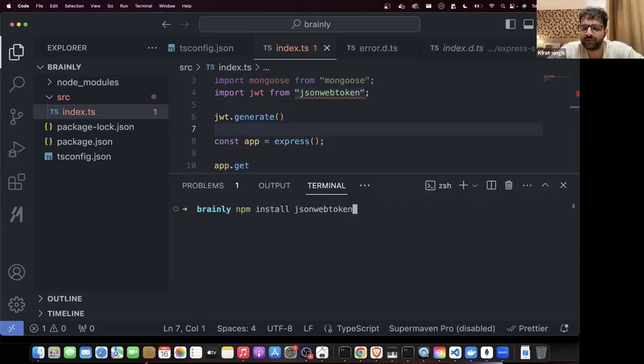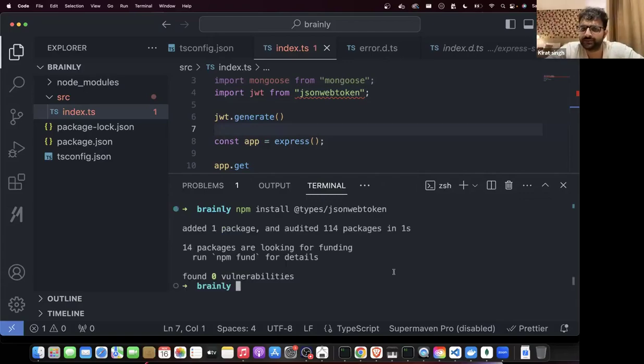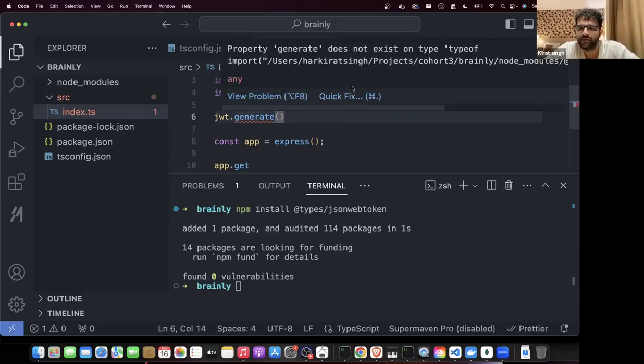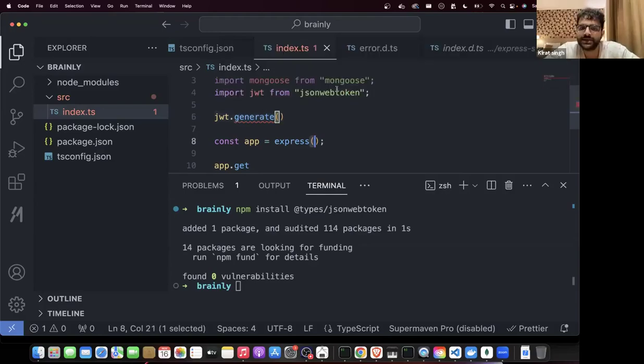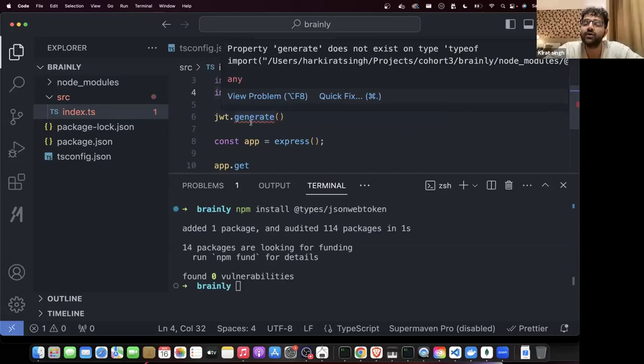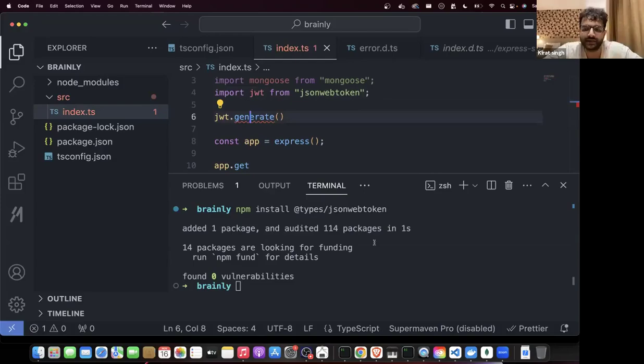So what can I do? Add types / JSON Web Token. Its types will come too, and that finishes it. Error went away. Cool. And look, the types came. Now this line complains, you need to give some arguments. This line is giving a red squiggly because it says the generate function doesn't exist. But until I brought the types, it didn't know the generate function doesn't exist. You are not able to use any benefits of TypeScript if you don't have the declaration file. That is why you need the declaration file.